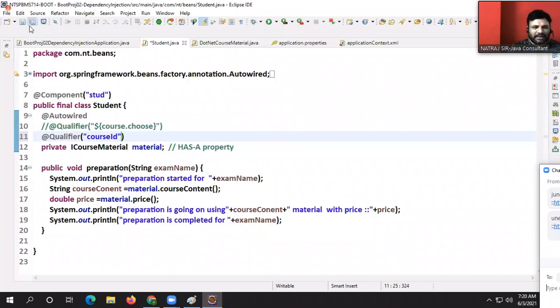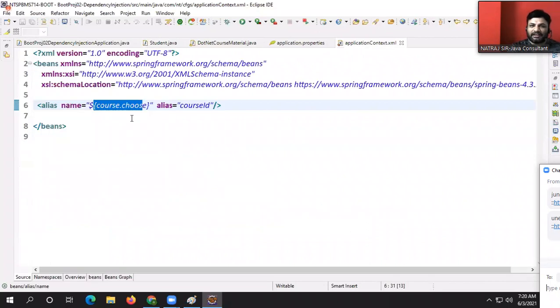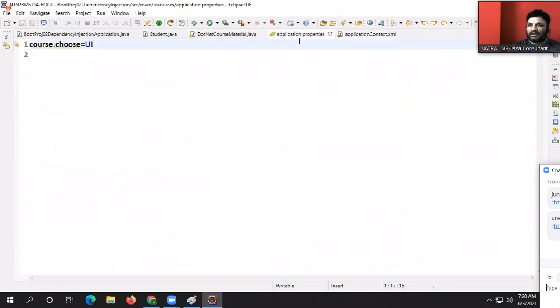Okay, now tell me, guys, this course ID is alias name for which bean ID? For the value that is collected from the properties file. So here I can give UI, here I can give .NET, here I can give Java. So without touching Java source code, I am able to move from one dependent to another dependent by just modifying the properties file, or not?